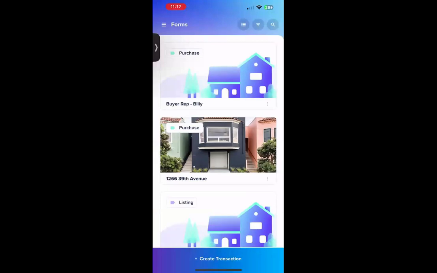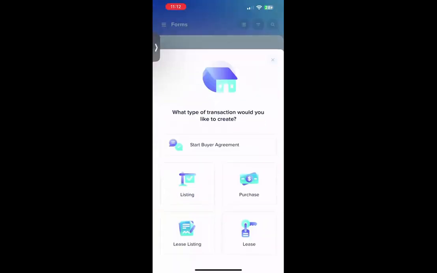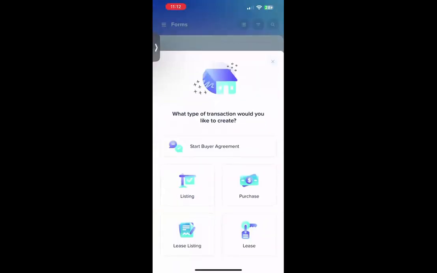All right, so here we are within SkySlope Mobile, and right away you're going to notice that I have the ability here to click Create Transaction, and it will give me the same opportunities. So I can start my file here within my mobile app. Either I'm representing a listing, purchase, maybe I have a tenant. Today, we'll stick with the same workflow.